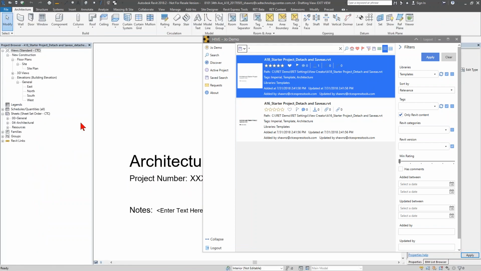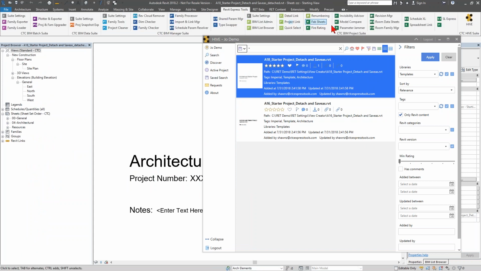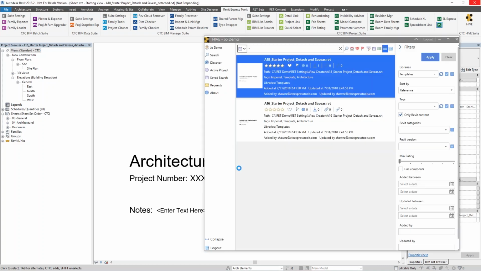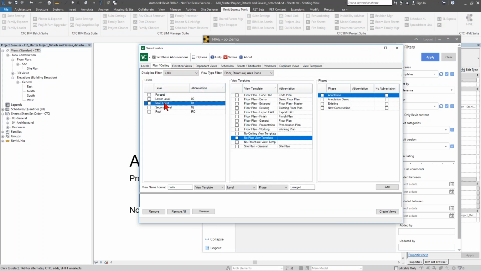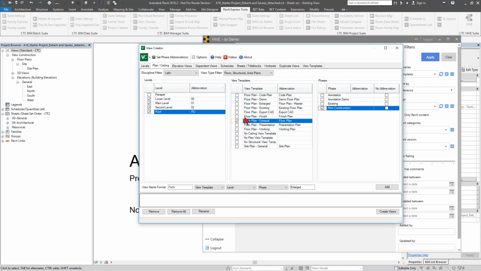Once I'm in this file, in my case, I have no floor plan views. So give me just a moment here as I use one of my other Revit Express tools, View Creator in this case, to rapidly put some views into my project. So I'm going to tell it that I want to have a couple of levels of floor plan views. We'll just do general for now. Why not? We'll do a couple of extras.